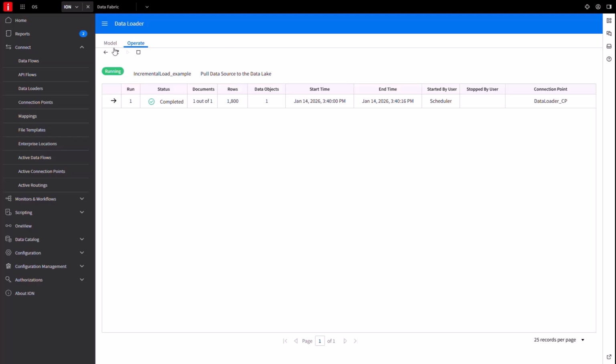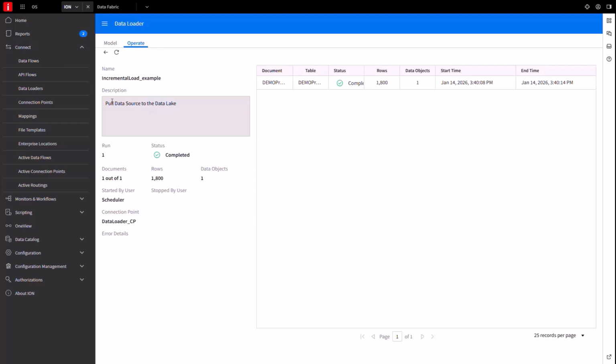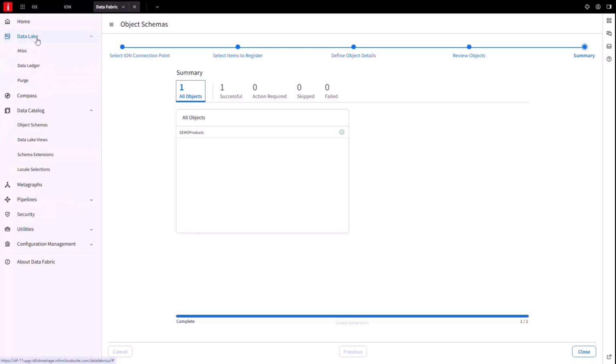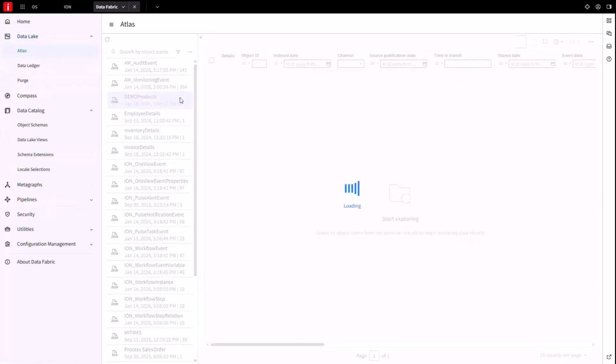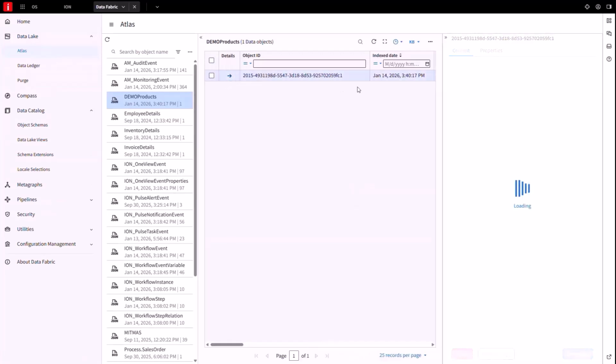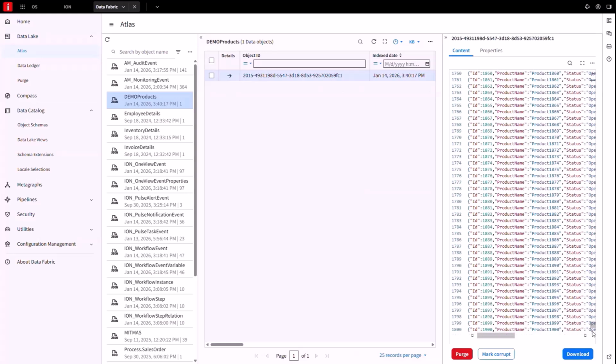Once the first run has completed, you can view the run details by clicking on the arrow in the first column of the log. Here we can see that there was one data object created in the data lake with 1,800 records. Let's navigate to Data Fabric and verify in Data Lake Atlas. Find our object, and we can then use the Details arrow to see the content. And we can validate that there are 1,800 records.